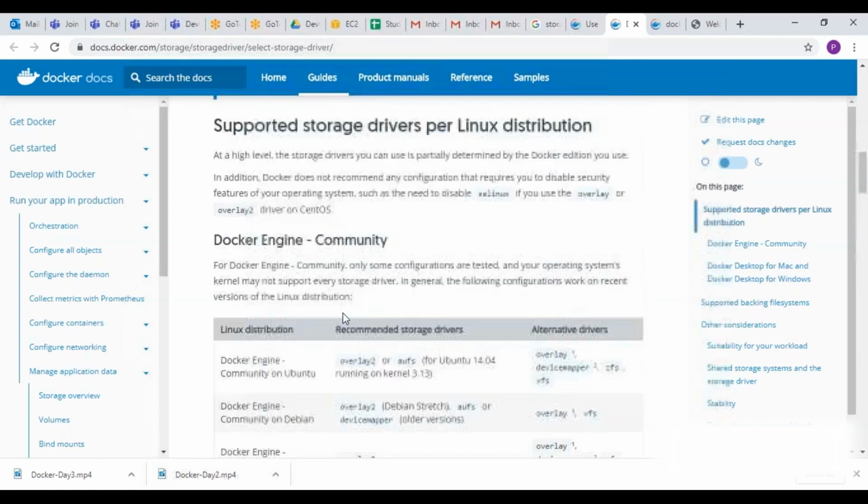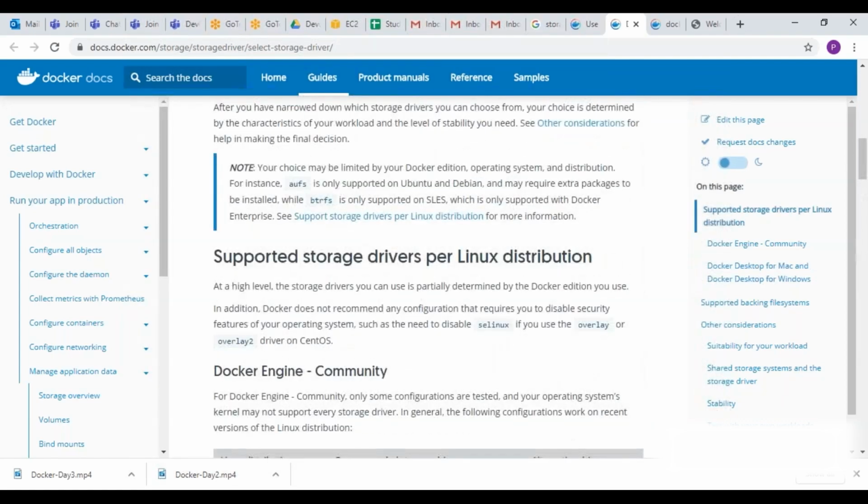Tomorrow I will show you how to create these named volumes, how to attach them, and how to store the data. I'll try to delete one container and create a new container, and attach the old volume to the new container to see the data, and also how to attach a single volume to multiple containers like an NFS drive. All these things we'll discuss tomorrow.